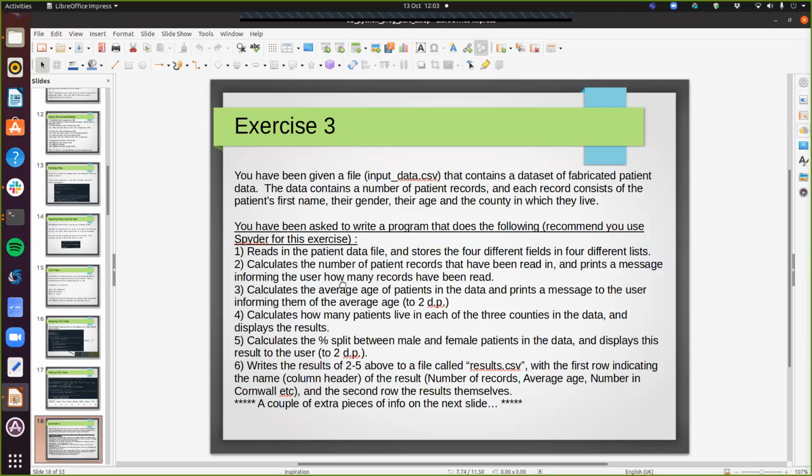So you want a list of names, a list of their genders, a list of ages, and a list of counties. Then I want you to get the program to calculate the number of patient records that are being read in and print a message to the user that informs them how many records have been read. I want you to then get it to calculate the average age of patients in the data and print a message to the user informing them of the average age, rounded to 2 decimal places.